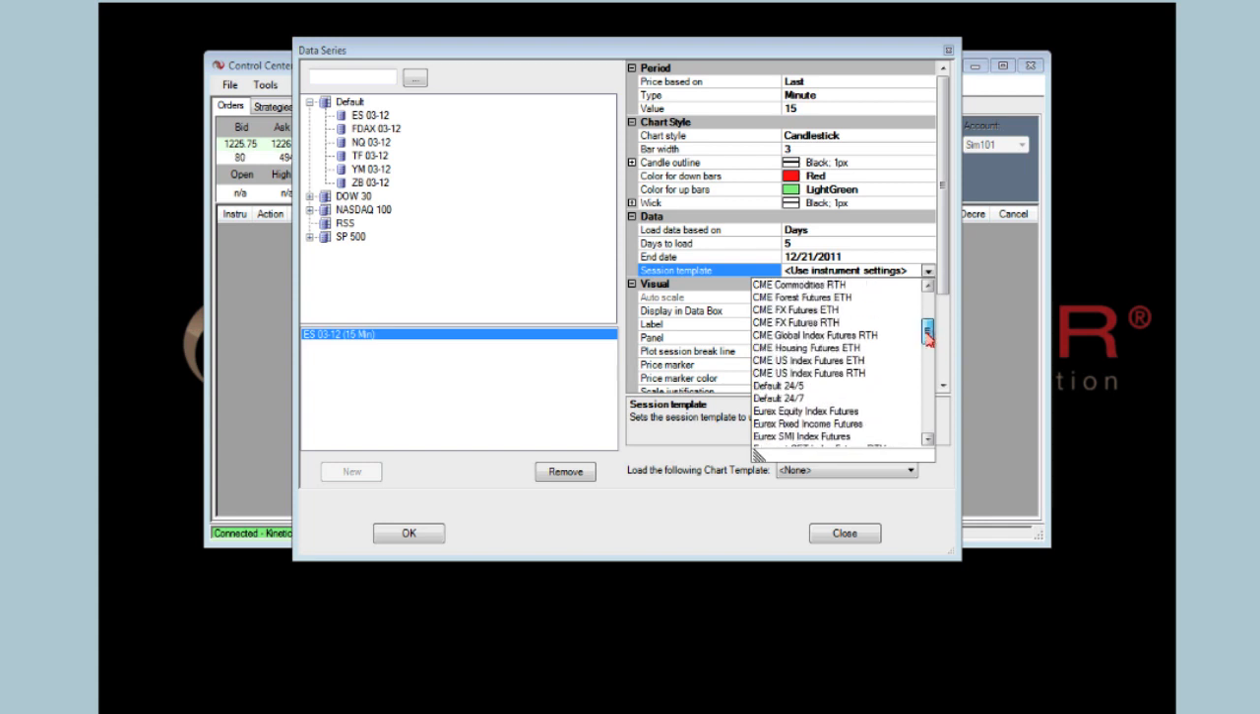So for example, we're using the E-mini S&P futures contract. We know that's a CME product, and we know that that's an index future. So you can see there are two options here. There's the US Index Futures ETH and CME US Index Futures RTH. ETH is going to be the extended trading hours, so that's going to be opening at 3:30 p.m. Central and closes at 3:15 p.m.